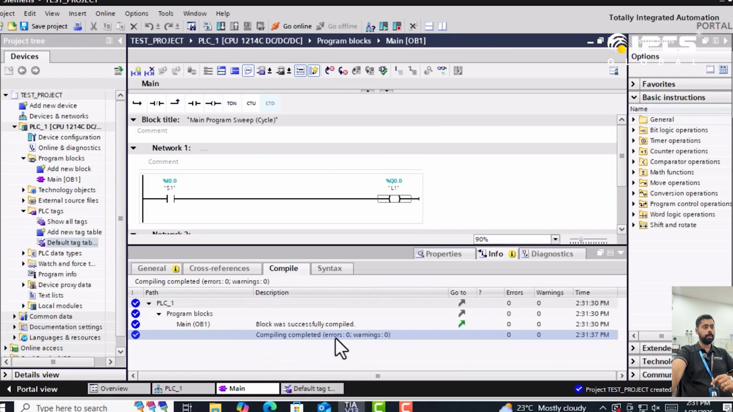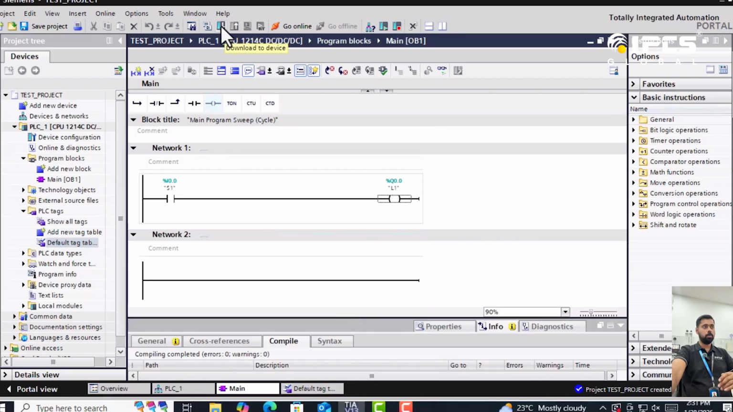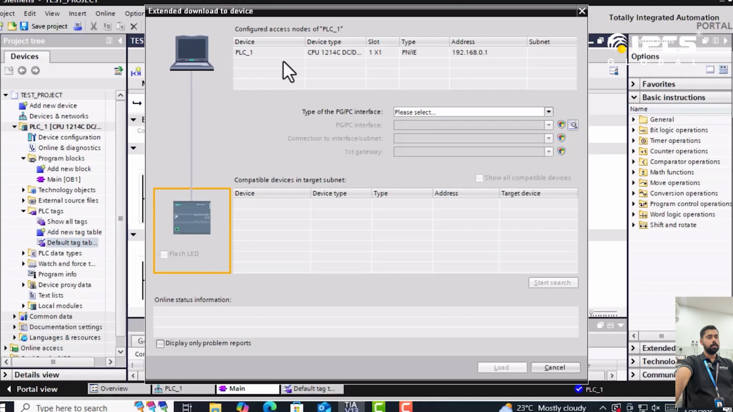So after compiling, here you can see 0 errors with 0 warnings, which means the program is perfect. After this, we can download the program. For that, you have an option called download to device. While you're trying to download the program to the device, which means to the PLC, here you can see the type of program PC interface.